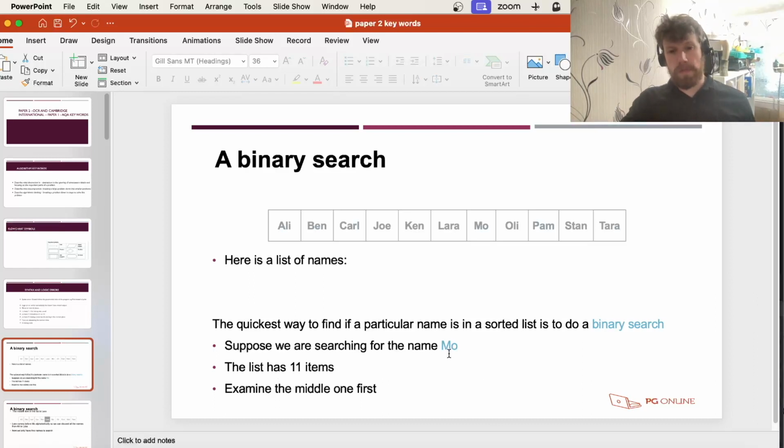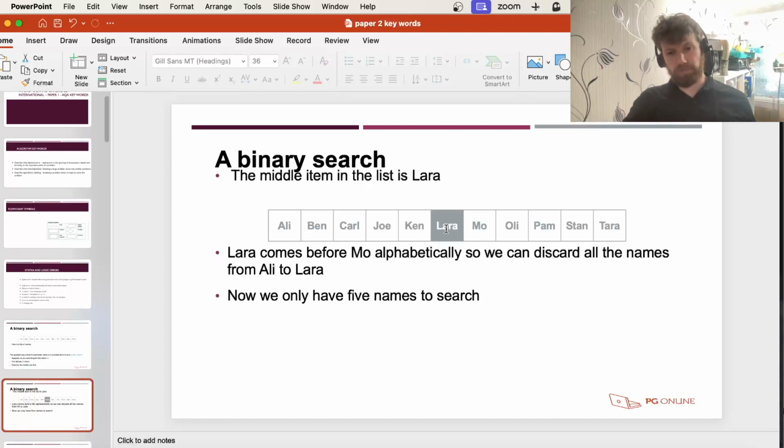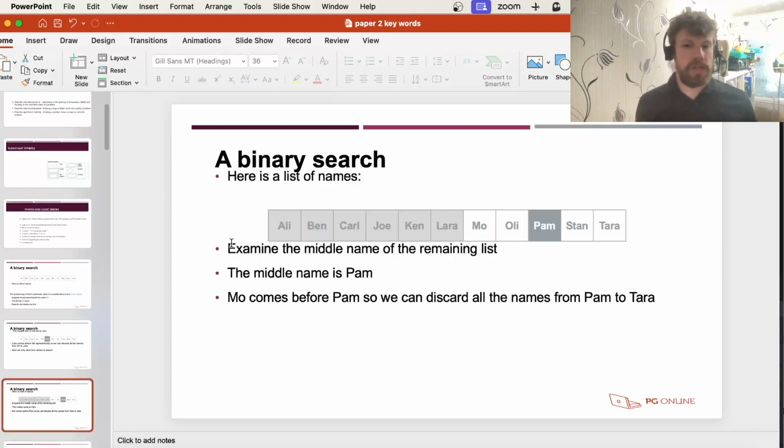So say we're looking for Mo, we're going to go to Lara. And then we ask the question, is Mo Lara? No, so we compare it. Is L less than or greater than M in the alphabet? Because Lara is less than Mo in the alphabet, we delete everything before it because the list is ordered. For a binary search to work, the list has to be ordered. So that removes half the list.